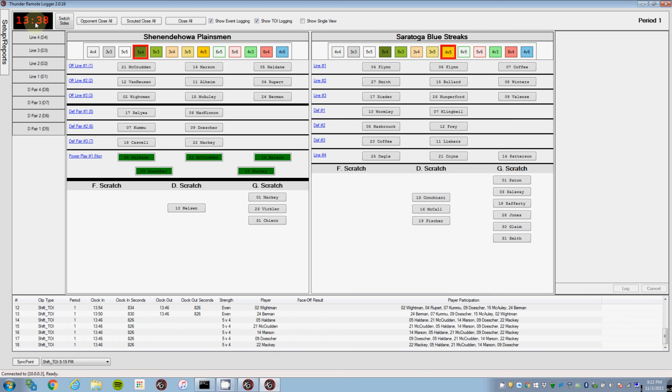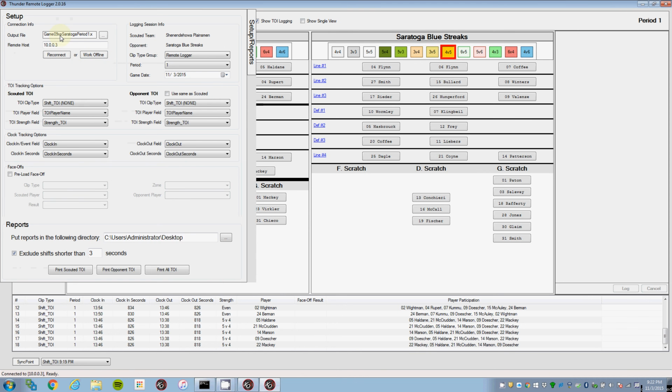At the end of the period, all you need to do is close all and go back to setups, and as soon as you've done this, all of this information that you've logged is already being put over onto the Thunder machine, so you don't have to worry about what's here. You can simply just go ahead and create a file for your next period, which is done here.